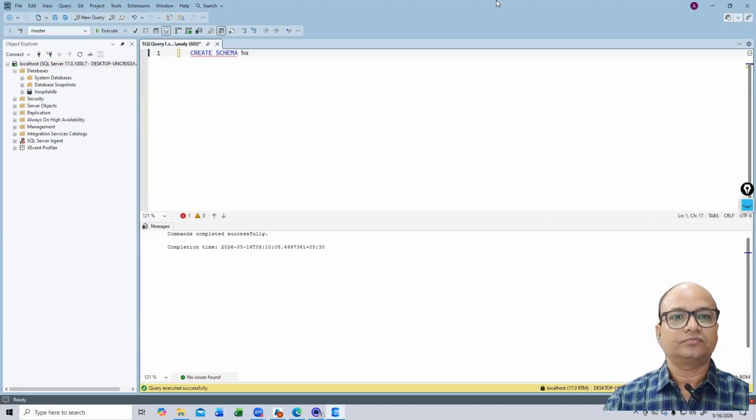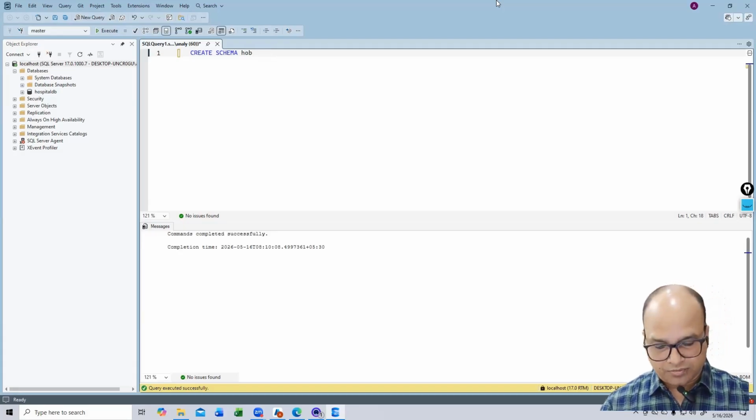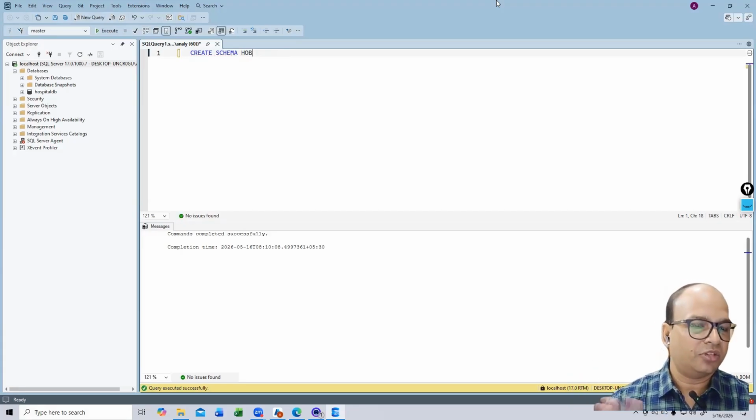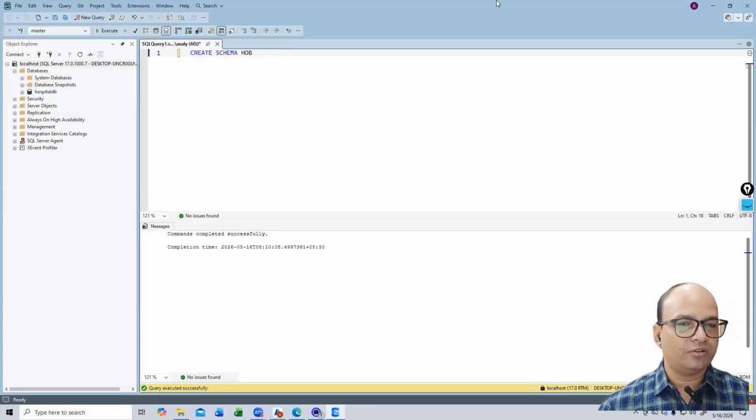Schema is like the design of the database only. Schema is creating a table and the columns with the right data type. I will not type a longer name. Let's say HOB, just say hospital object. Okay, guys, different people, different views. Yes, you are very close.